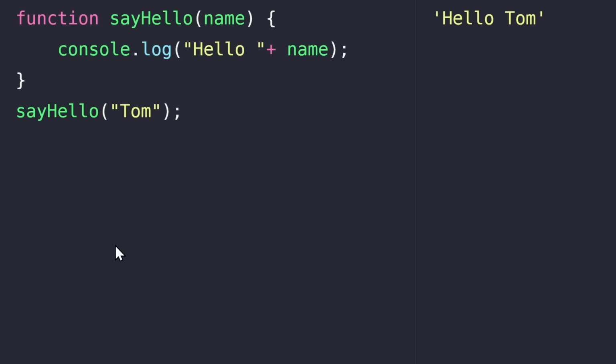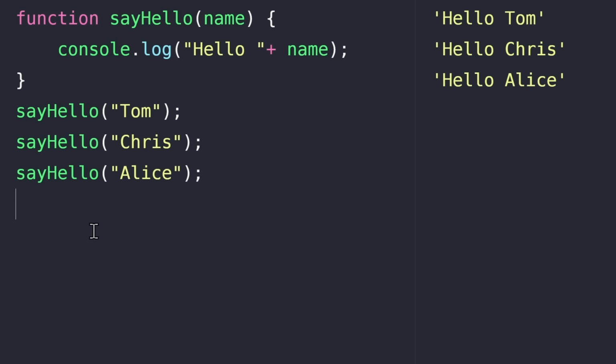This has the advantage that we can call the function several times, but with different arguments. We can say hello Tom, Chris, Alice, and Sarah. Now the function greets a different person every time. We can also use more than one parameter in a function. You can use as many parameters as you want.